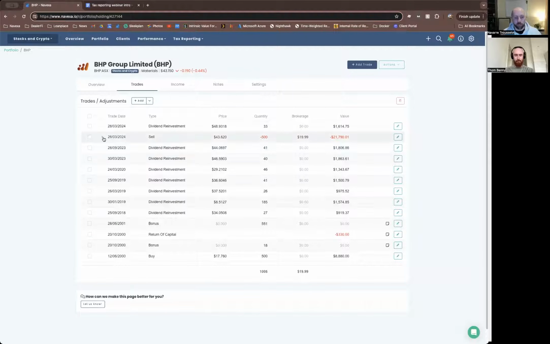And then in this financial year, back in March, there was a sell trade for 500 shares. So note, this sell trade doesn't close the whole position. It is only selling part of it. So that's later when the CGT strategies come in. I'll show you the effect of that.